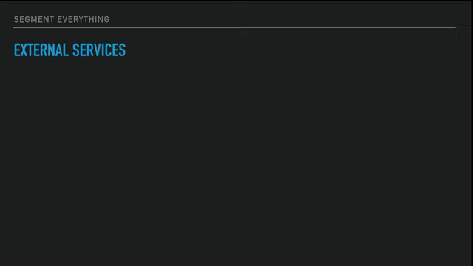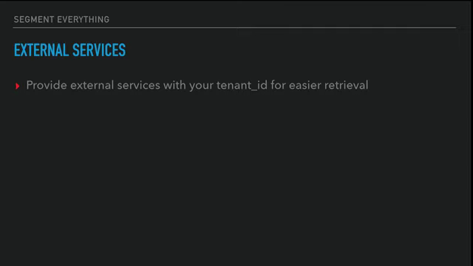So the next thing I'm going to talk about is external services. What do I mean by external services? I mean services that you're connecting to and either putting data in or retrieving data from often. Think of services like Mailgun or any API that you'd be using. Whether you're using the single or multiple database setup, you want to provide those with your tenant ID so that you can easily pull that out, or if you're running an application against that API, you can easily figure out which records are on which tenant without querying your database, which will lead to a lot of optimization in your setup. So I would highly recommend that.